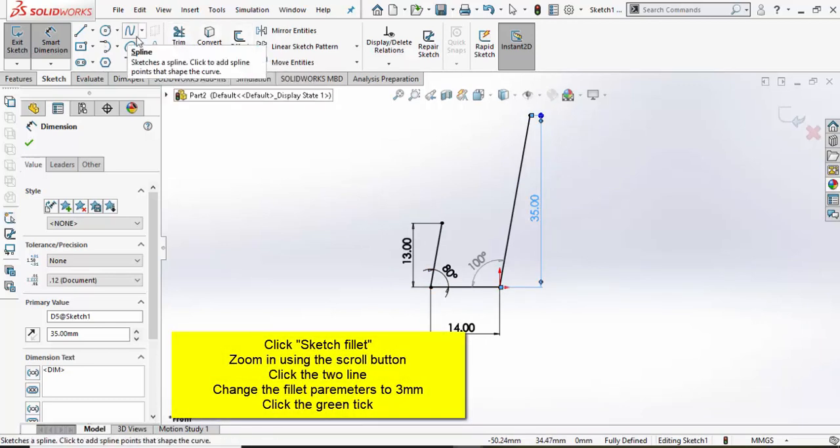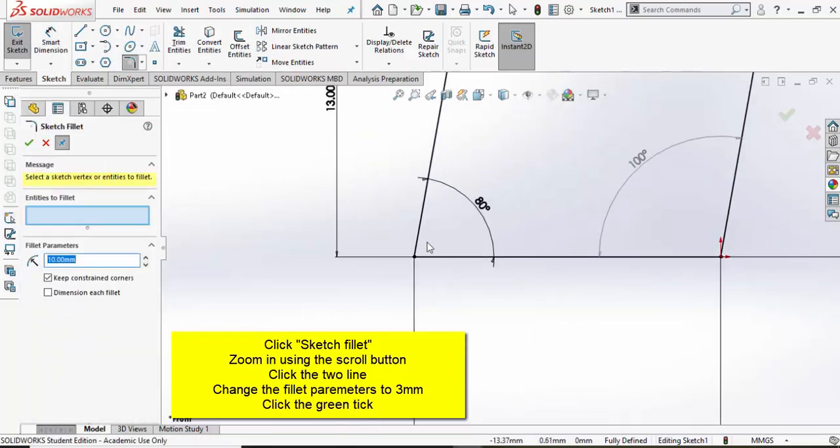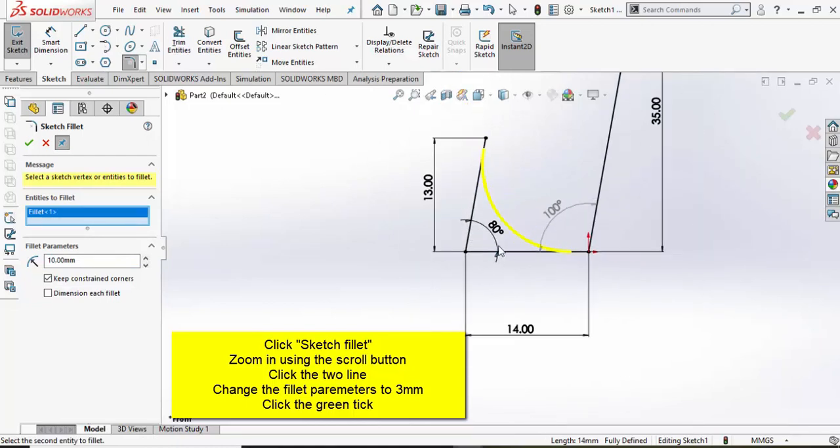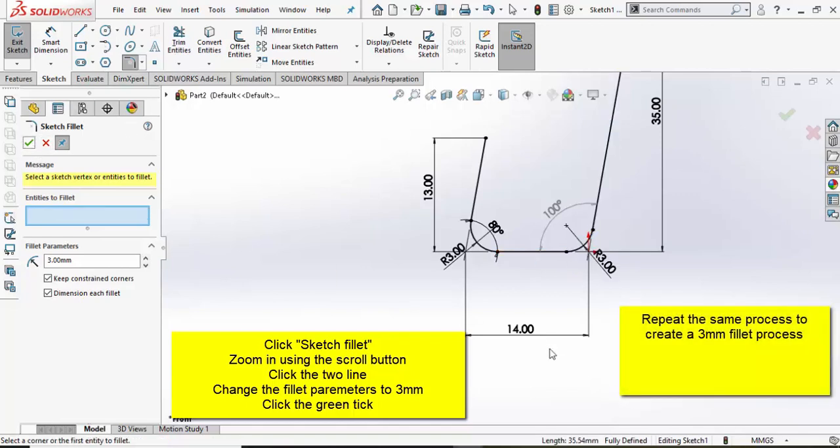Okay, next job is to add some fillets. So if we use the sketch fillet tool, click on the two lines and you'll see it'll give you a preview. You want to make this roughly, just double check 4, maybe make it less than that. 3 sounds about right. Press the green tick and you'll see it's done that there for you. You may want to do the same on the opposite side as well. Press the green tick.